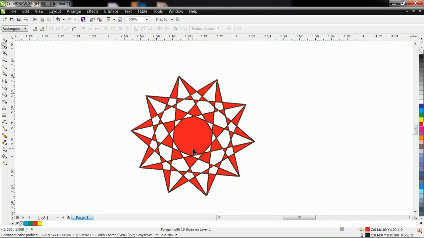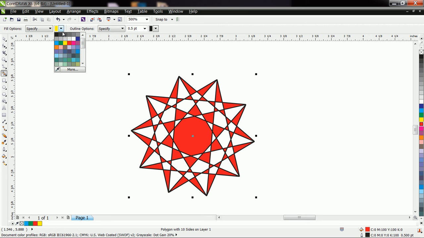Okay. Now how to fill remaining spaces? For that purpose, use smart fill. With the help of smart fill, you can choose color from this palette. Like this, you can fill the color.